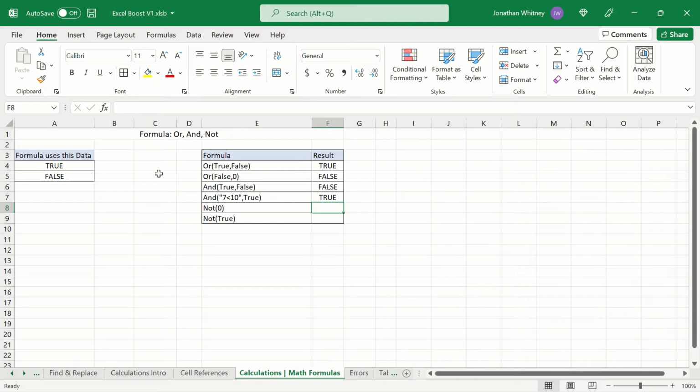Finally, let's take a look at the NOT formula. This checks whether the argument we've entered within the formula is true or false, and then it returns the opposite. So if we enter true within our formula, it returns false. And if we enter false, it's going to return true.